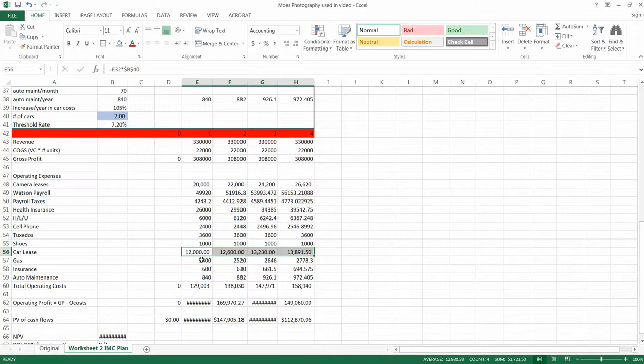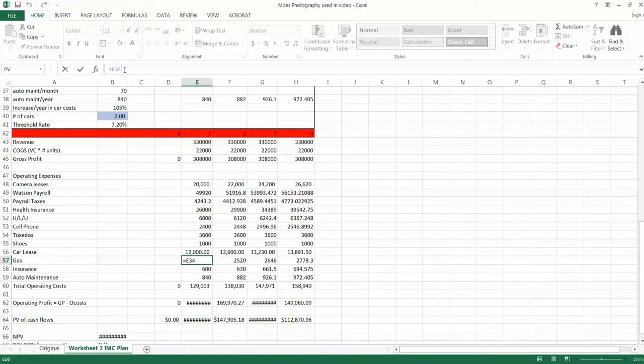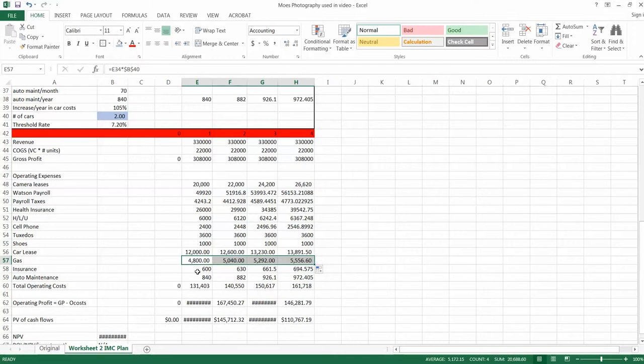And we're going to do the same thing for all the other car expenses. We've got an E34 times, and I know it's tempting to put a 2 down there, but I'm telling you, it's below the red line and we want to use only formulas. So again, we highlight B40 and we hit F4 to anchor it, and that looks about right. Let's drag it across. Yep, it doubles things.